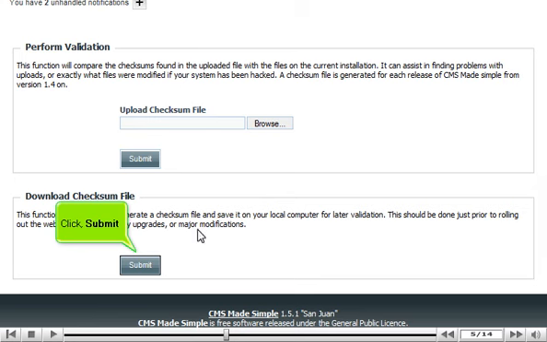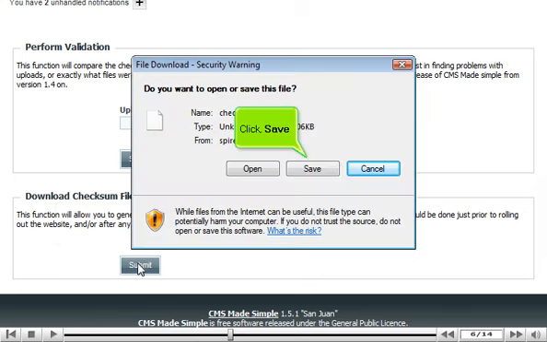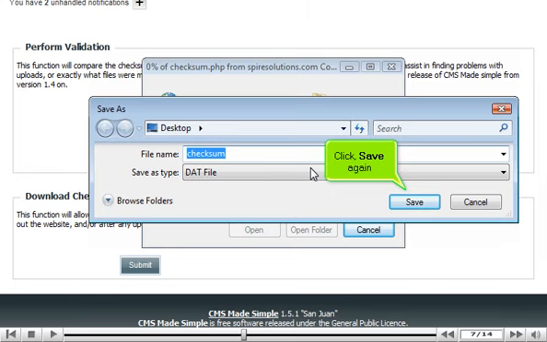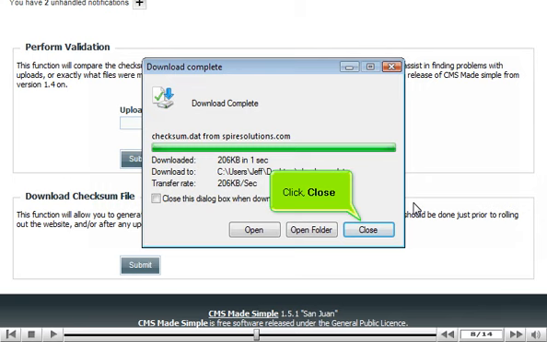Click Submit. Click Save. Click Save again. Click Close.